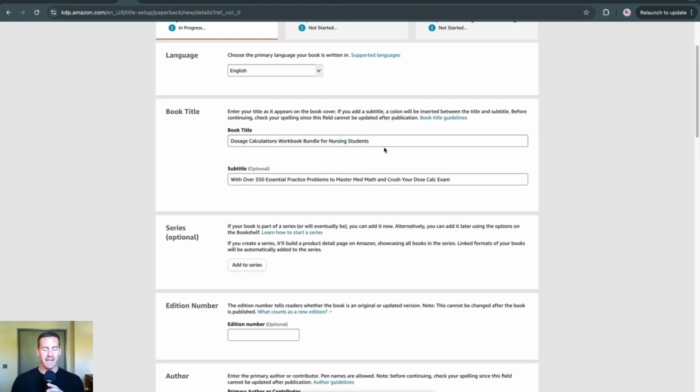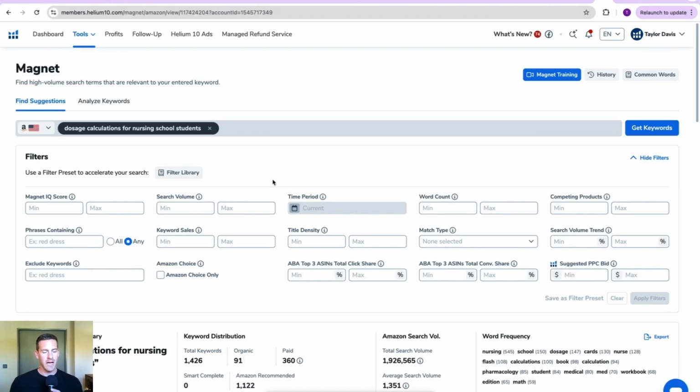Okay, so all that said, let's actually look at the keywords that are associated with this book so you can kind of get an idea of my thought process behind coming up with titles as it relates to search engine optimization. All right, so the first thing I like to do is use my Helium-10 magnet feature.